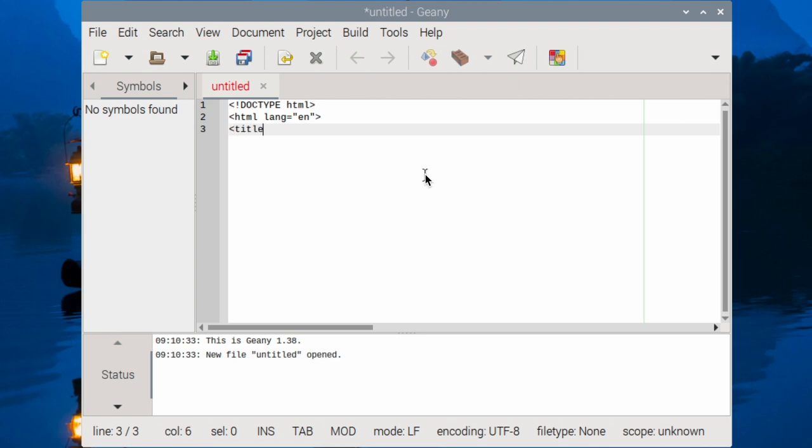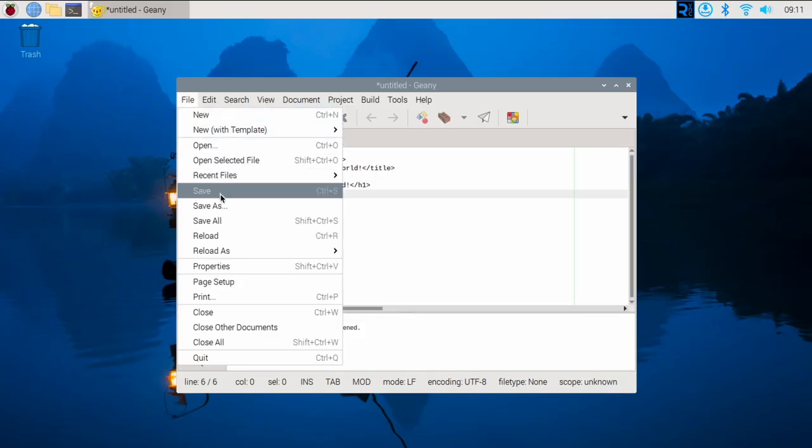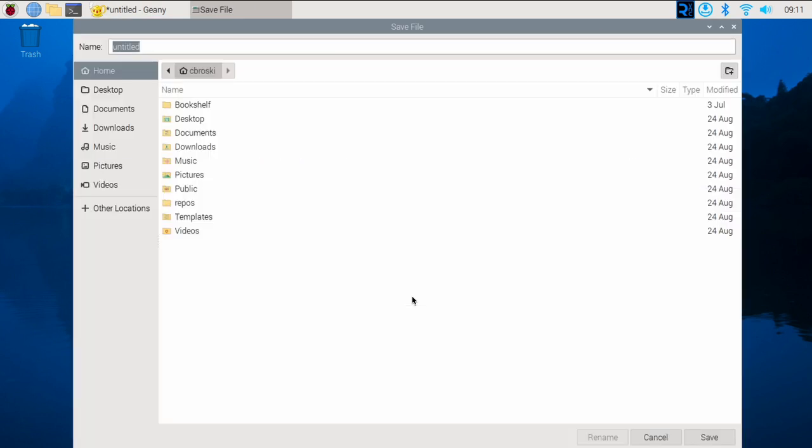All of the tags will start with the less than and greater than, but some will have closing tags, like this. It ends with a tag that starts with a slash. Okay, let's make this a big heading. That looks pretty good. Let's save it somewhere where we can find it easily. Maybe just the home. Yeah, that'll be fine. And let's name the file HW for hello world .html.